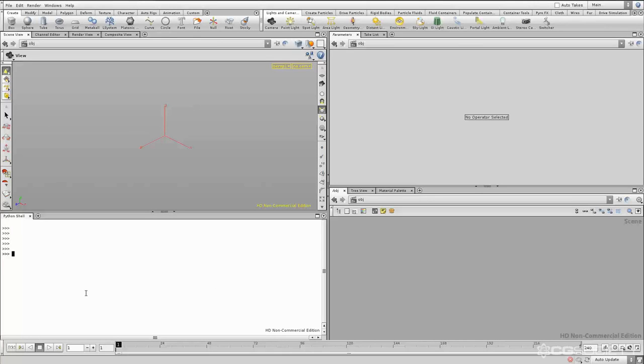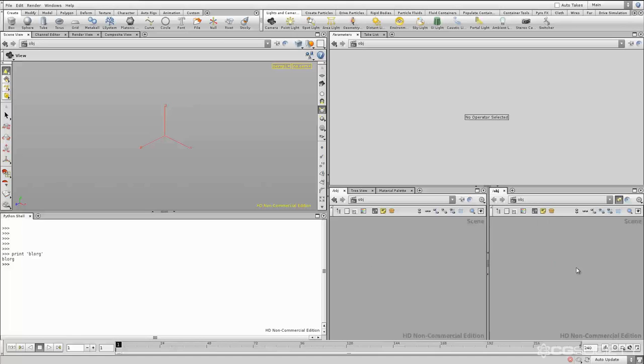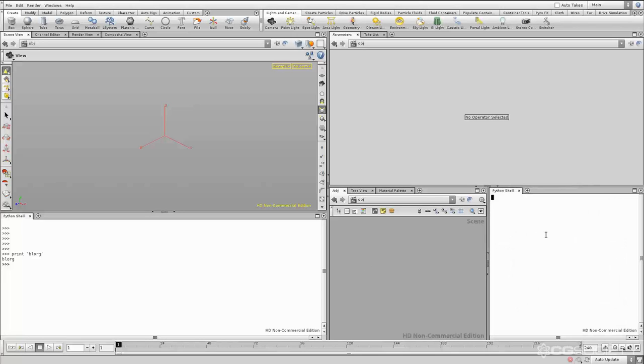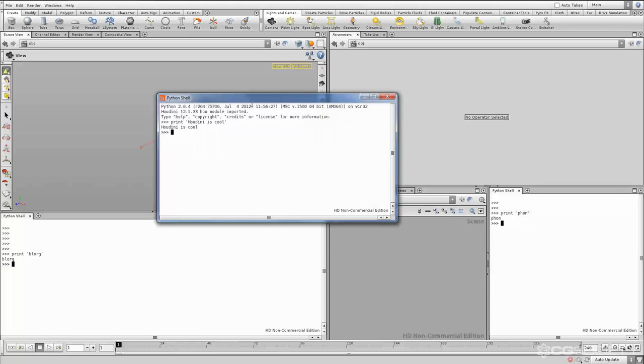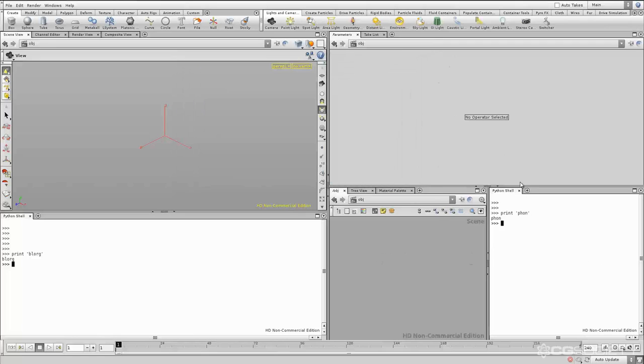Now one thing to notice is that if you add multiple Python shells, they're actually all different shells. So if I type print blorg here, I get blorg. And then if I go over here and I split pane left right, I make it another Python shell. I can't hit the up arrow to get print blorg. If I do print fawn here, if I go back to this Python shell, I can't hit the up arrow to get to print fawn. So something to keep in mind is that each of these Python shells is completely separate, and these are also separate from the version of the Python shell that you get if you hit Alt-Shift-P. These are all different shells. Alright, so I'm just going to go ahead and close this one real fast because it's crowding my network editor.